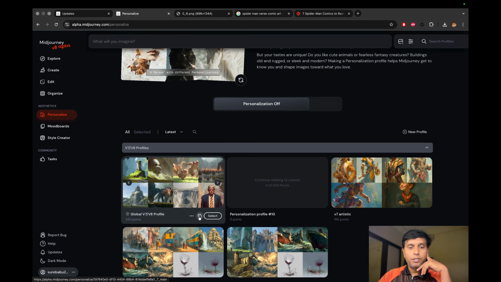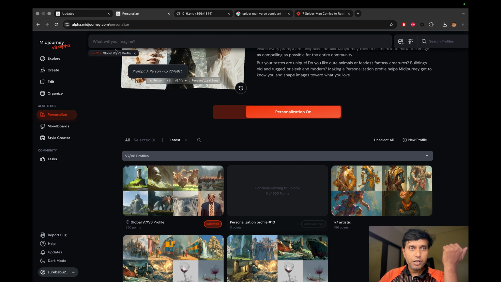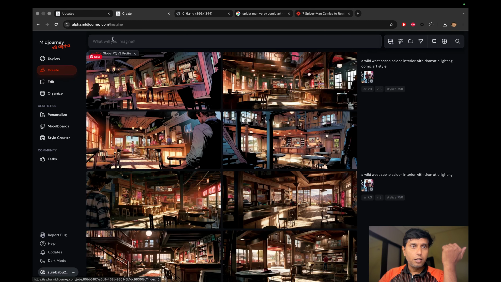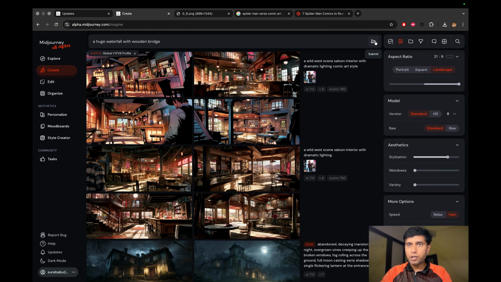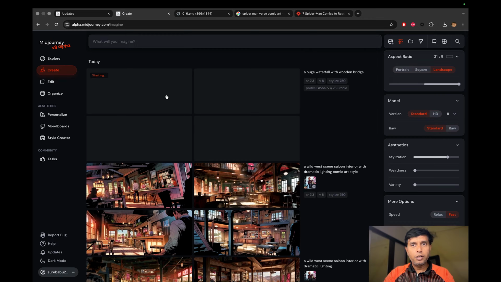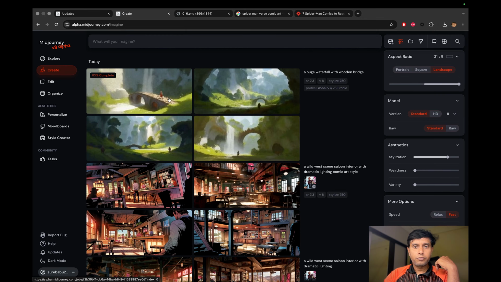Now, if I select this or copy it, basically you will get a tag, number, or code. You can use it in your prompt structure. For example, I'm selecting this. The moment I select it, you can see here, this is my structure. Let's go back, and I'm using a huge waterfall with a wooden bridge. That's it. You don't need to write so much. And here you can check the aspect ratio, etc. you want and hit. Then you can see quick results. This is what the profile gives.